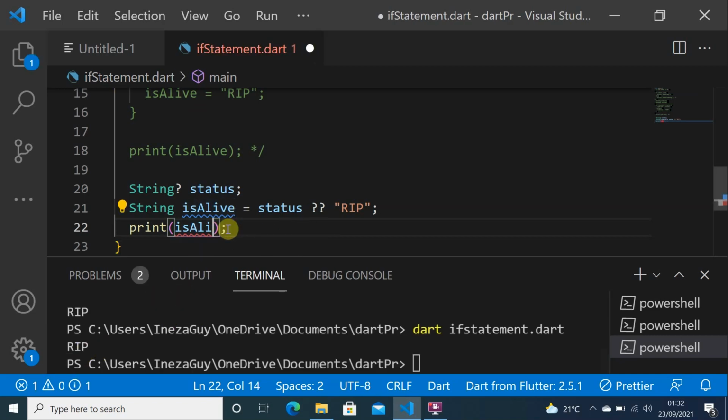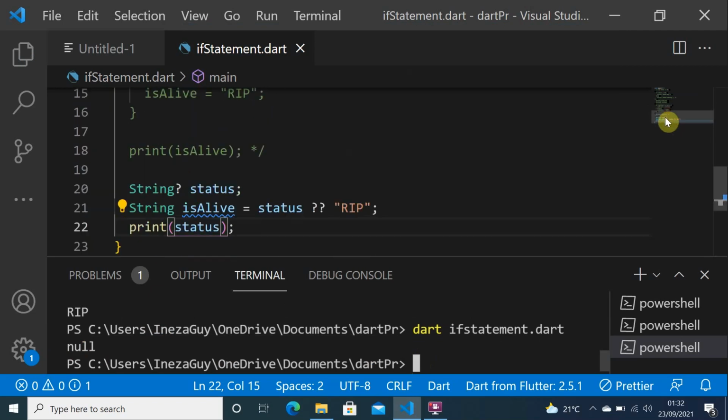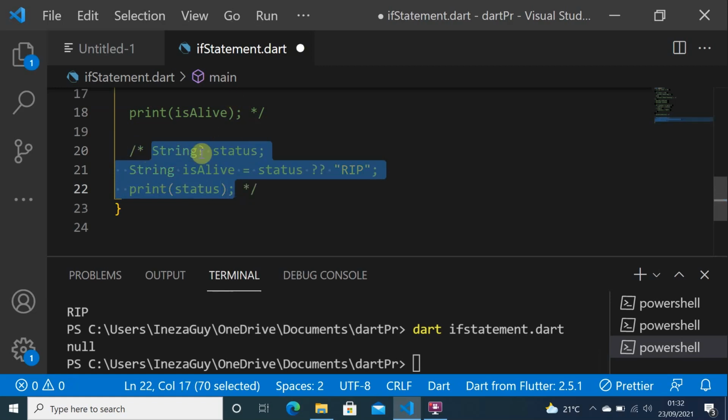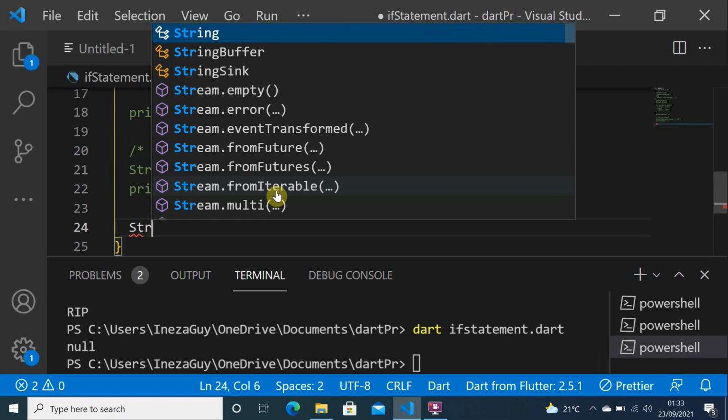And status here, let me show you, status is null. As you can see, it is null. So this is the short one. So if you want, you can use the long one, but using this is good practice. And let me just comment this. They are the same. They do the same thing.